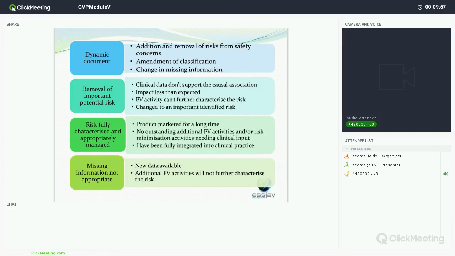So generally, if your product's been on the market for a long time, you don't have any outstanding additional pharmacovigilance activities or risk minimization activities, or those that are required where you do need some clinical input are so embedded into clinical practice that actually you don't need to highlight it anymore. There is a mechanism now for removing that and saying, yes, okay, it was an important identified risk for those reasons, but if you look at the treatment protocols, the clinical guidelines, they all state very clearly what needs to be done. It's fully integrated into standard clinical practice. We don't need to then keep this as an important identified risk.